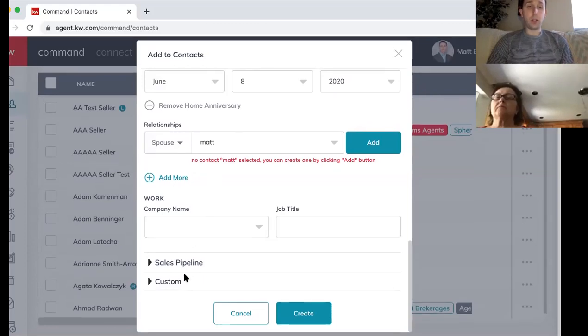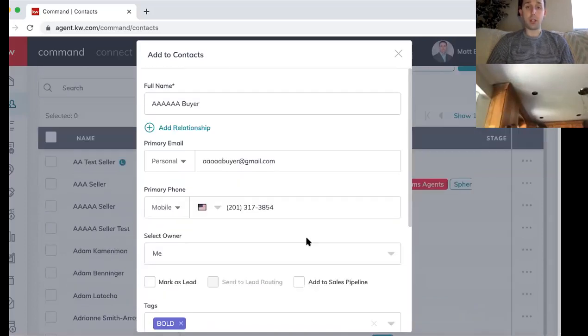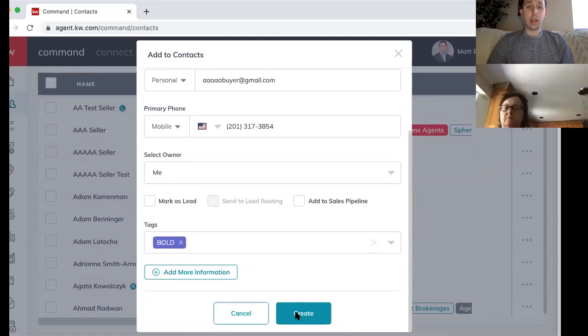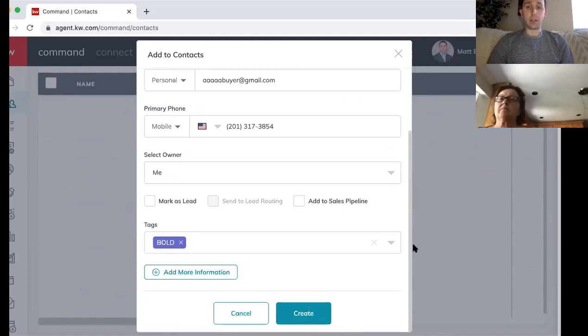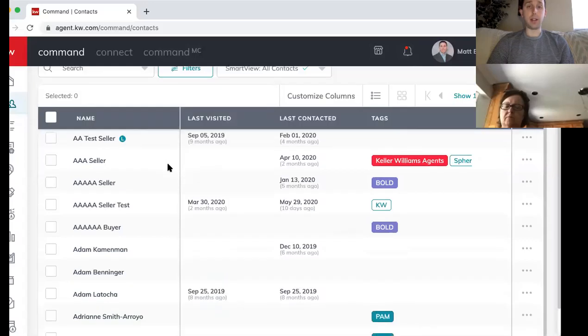So in the rest of this, as I go down, custom, if you needed to add a custom field, something specific to that contact, you'd be able to add it there. But for this, I'm not going to do that. Once you add in all of that information, at the bottom, you're going to click the green turquoise button that says Create. So we're just going to click Create. And let's give it a second to load.